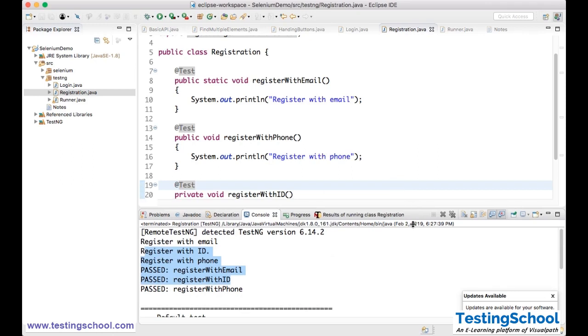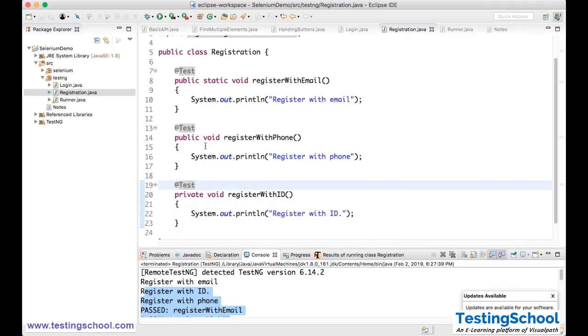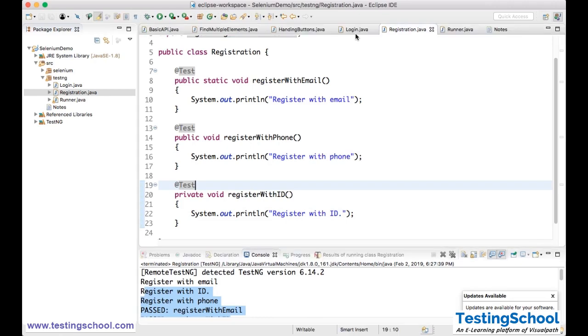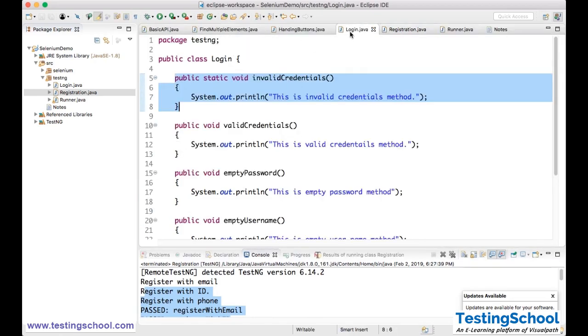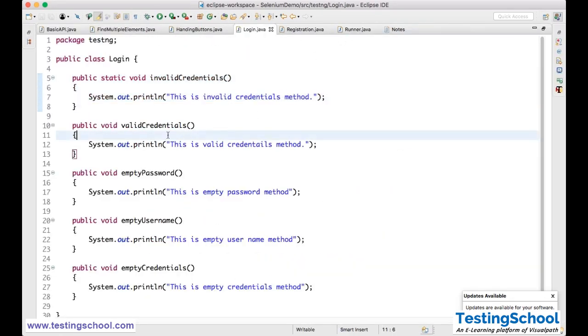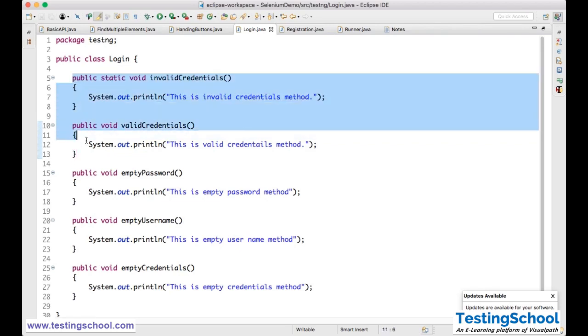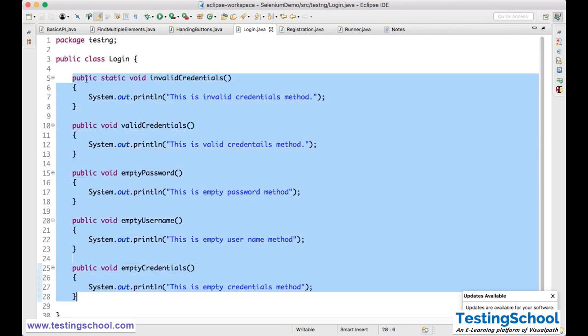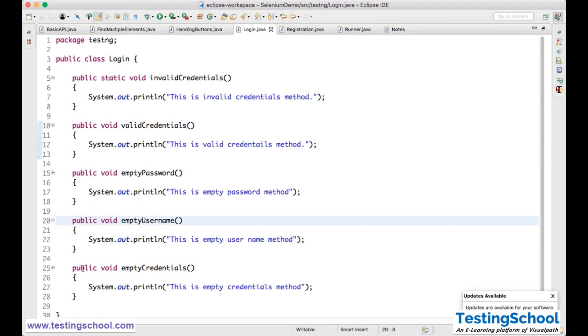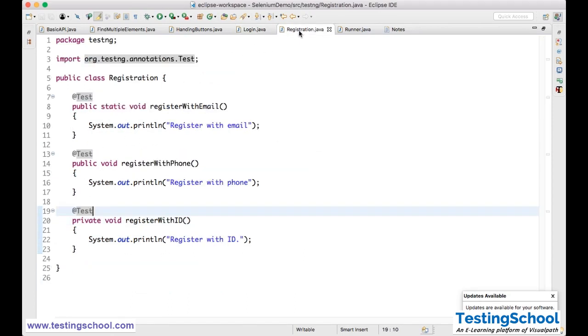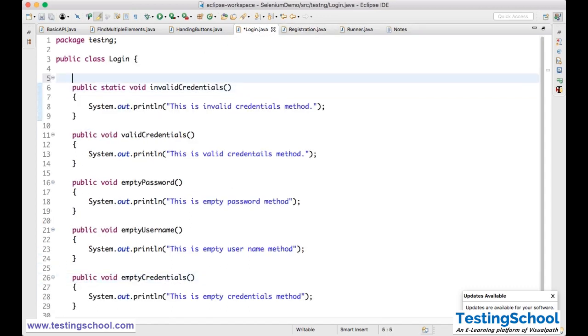And we discussed that, okay, first we'll go here, login page, Login.java. Here I removed the main method, all public methods, public. I want to execute all the methods. What you need to do is mention @Test in front of all the methods. Right, something like this.